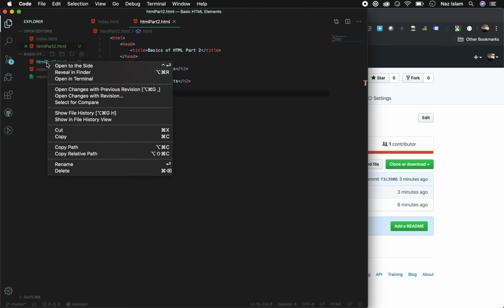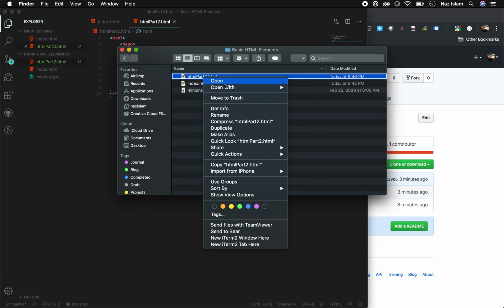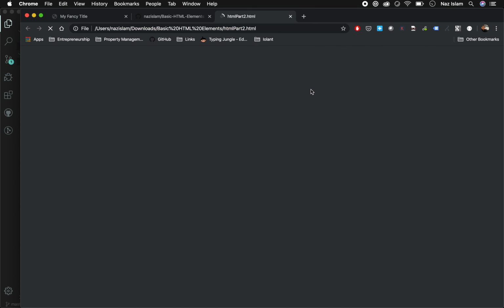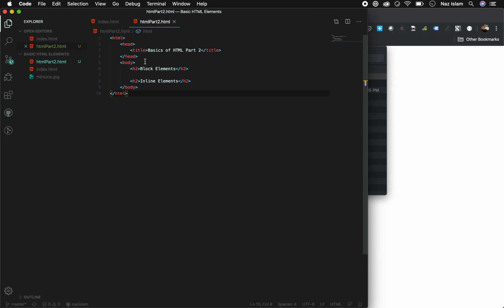If I right click on this and do a reveal in Finder, this is our HTML file. I can open it in our Google Chrome browser. Then you will see that this rendered the HTML for us in our web page with our changes, such as these two h2 tags for the headers, and this also has the title that we specified in our code right here.